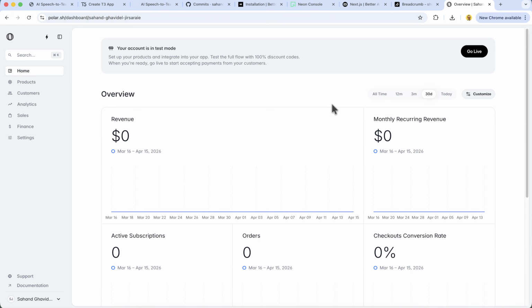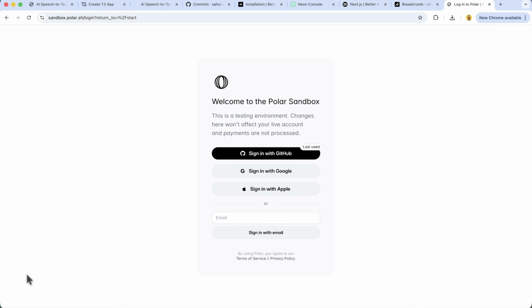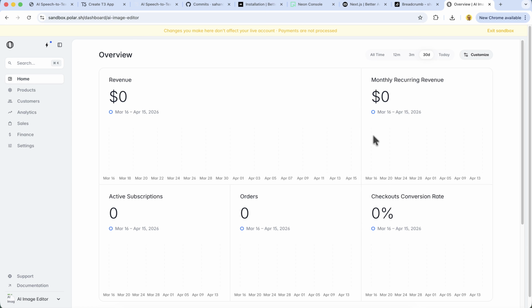The first step is to access the sandbox environment. This is a testing mode perfect for development. The sandbox functions identically to the live production environment, but is designed for testing purposes. Click the sandbox button to access it.